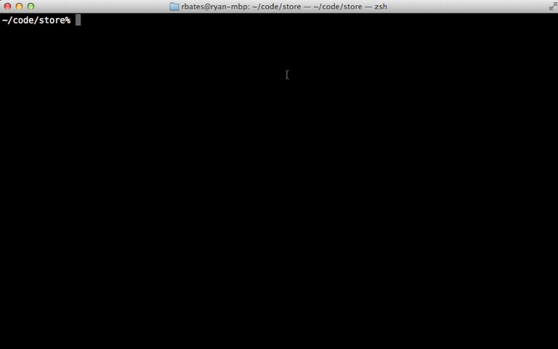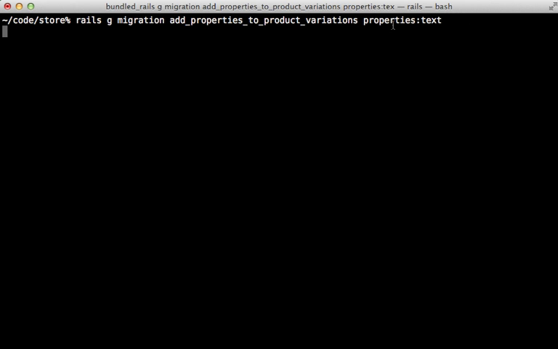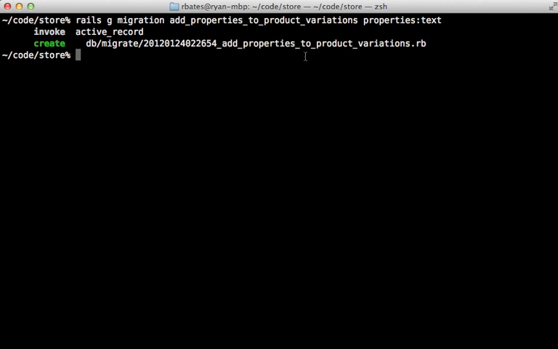Now I'll still need to generate that properties column, so I'll use this command here to generate the properties column. It's a text-based column, and generate that so that way I have a place to store the values, and I'll run the migrations to add that column.